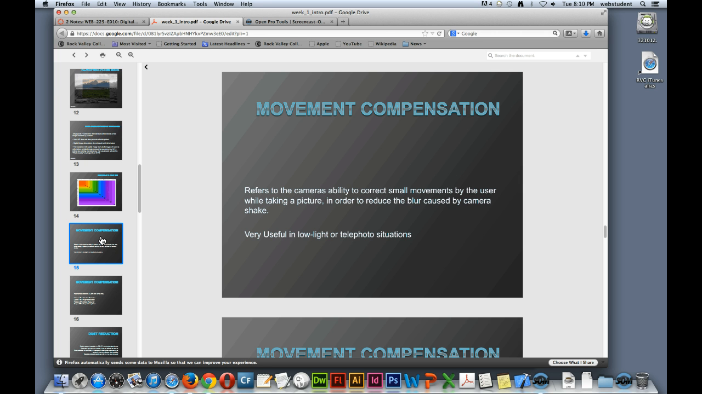This is something that, with the advent of digital cameras, moving from 35 millimeter to digital has been a great thing. Movement compensation refers to the camera's ability to correct small movements by the user while taking a picture, or vice versa by the subject while taking a picture, and correcting it without the blur. Very useful in low lighting and telephoto type of shots. A telephoto meaning something far away, to where just a slight move of your hand can really mess something up. And so the stabilization helps a lot.